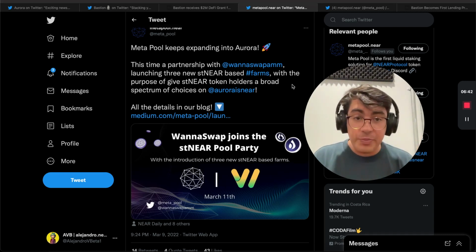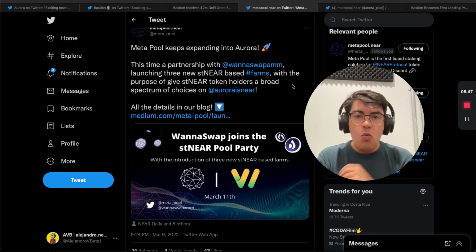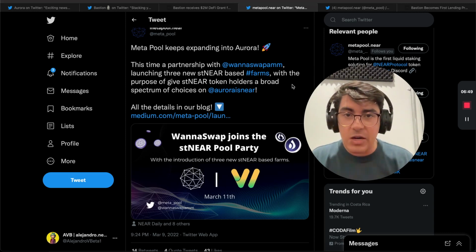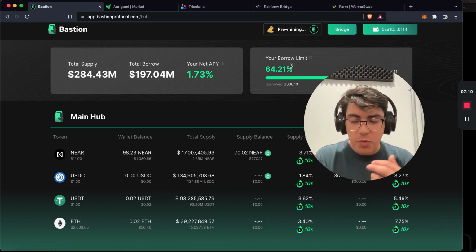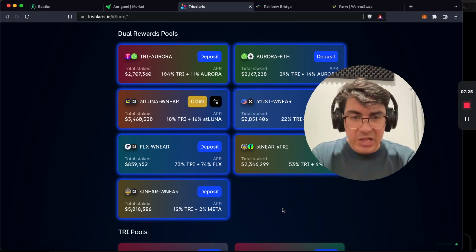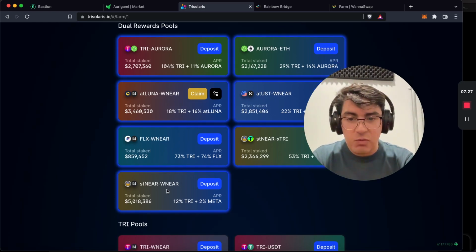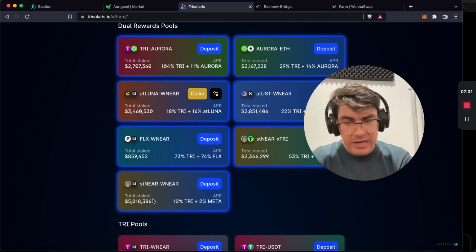So with all these opportunities and all that is yet to come, the key question is, where do I get stNEAR on Aurora? That's what we're here for. There are three ways to get stNEAR on Aurora. The first one would be to swap within an Aurora native decentralized exchange. At the moment, Trisolaris has an stNEAR wrapped NEAR liquidity pool, which has over $5 million depth in it.